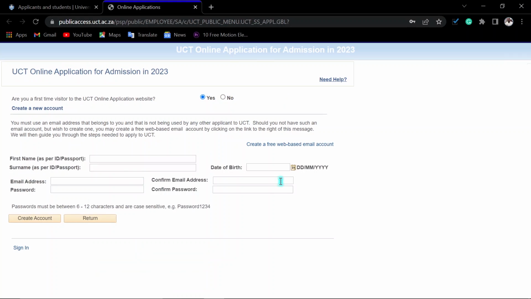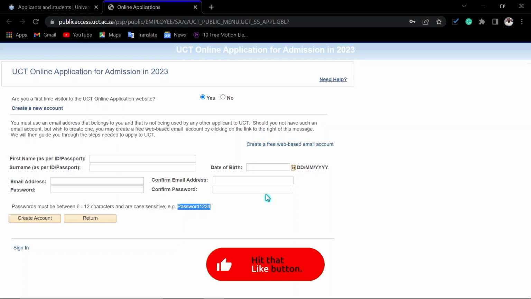So ladies and gentlemen, if it is your first time applying at this university, you will need to create an account here, where you need to enter your first name as shown on the ID and create a password that you will not forget. Please note that it should be 6 to 12 characters, not fewer than 6, not more than 12. This is the example that you can use here, so make sure that you follow this example. Also with the date, make sure that you follow this date.